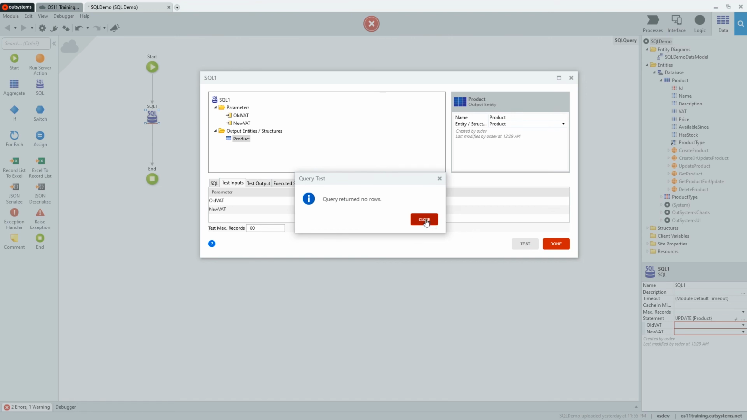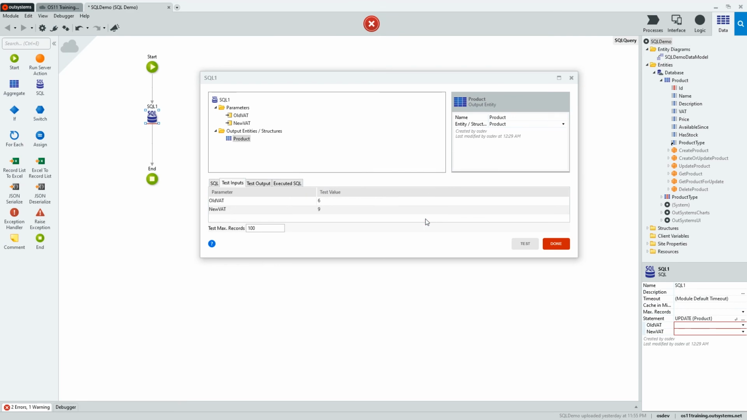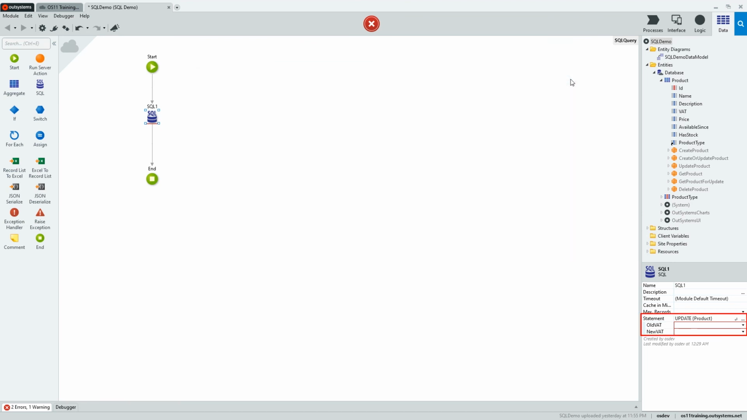Since this is an update query, no results are returned. Another important aspect is that OutSystems has a built-in mechanism to abort the changes during the test. This means that no data was actually changed during the test. The final step to use this SQL query in your code would be to set the query parameters values for runtime in the Properties pane of the SQL tool.